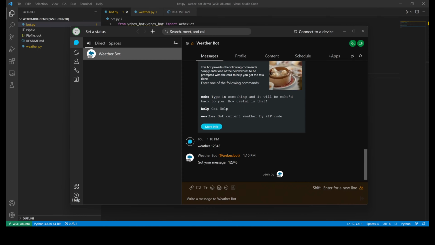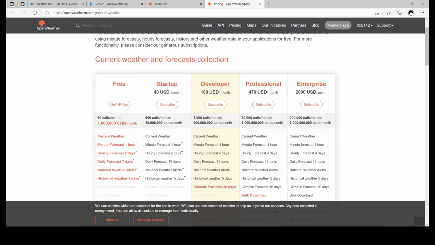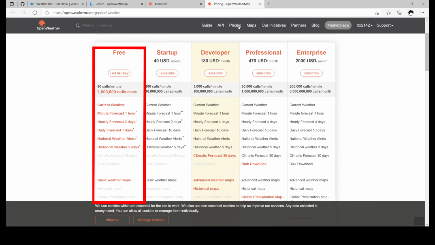So for this aspect of the project, I'm using the weather APIs from OpenWeatherMap.org. For development purposes, they do have a free tier for their API.